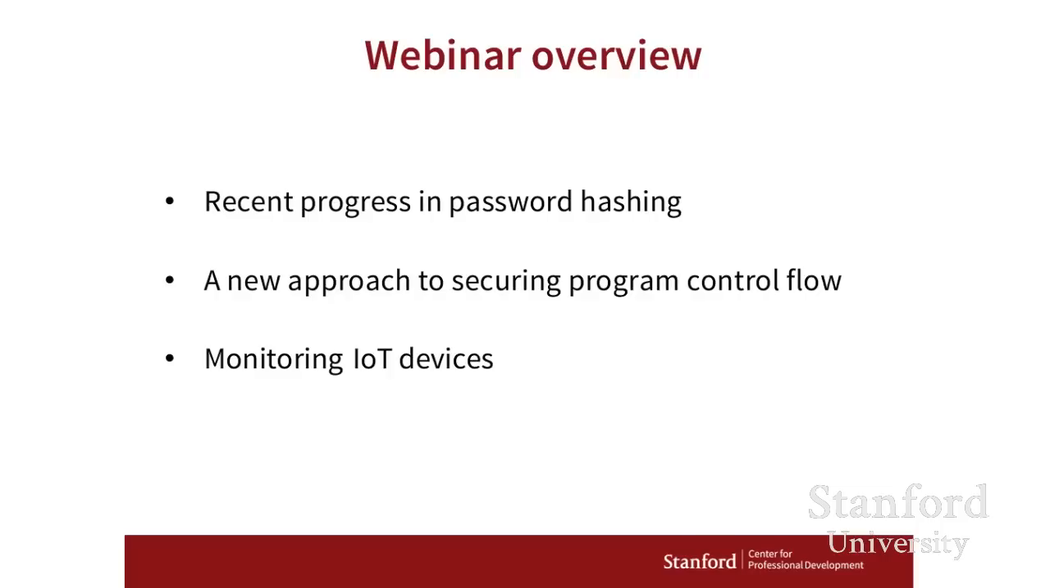In particular, I wanted to tell you a little bit about new developments in password hashing, and then I'll talk about a new approach we developed for securing program control flow. This falls into the area of what's called control flow integrity, and I'll tell you about a new technique for it. Hopefully we'll still have some more time, and then I'll be able to tell you about other recent work that we've been doing specifically on IoT security.